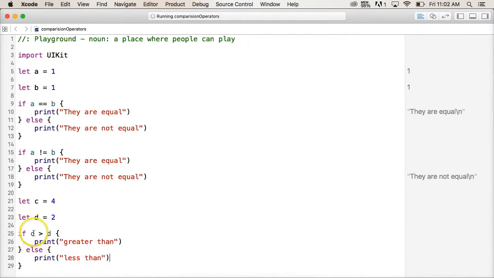Alright, so if C is greater than D, so C is representing 4, so 4 would be here, and this symbol here says greater than. Remember back in grade school, the mouth eats the greater number. So this is true, because D is 2, it's going to run the first block of code in our if statement, and it says greater than. So that one's pretty simple.